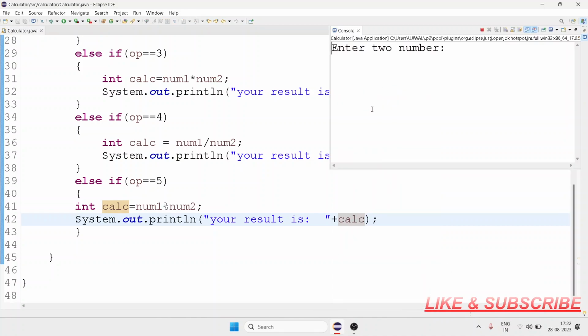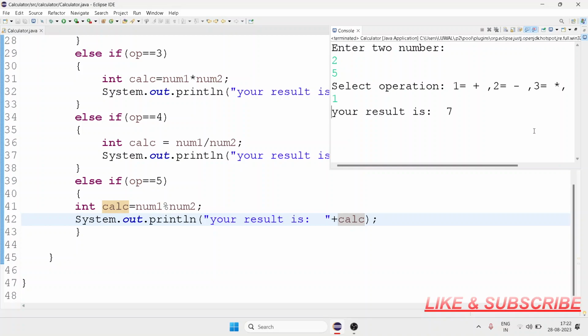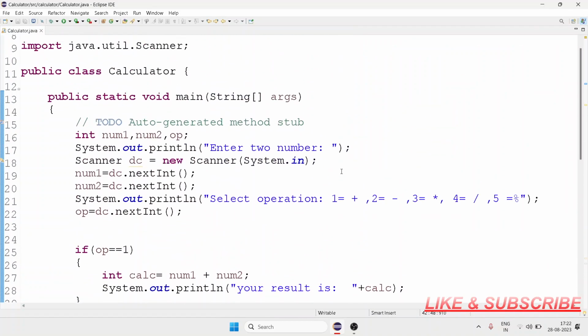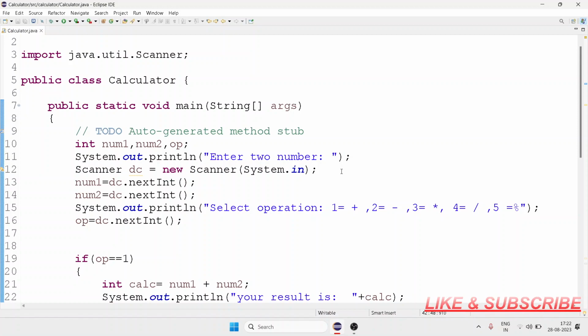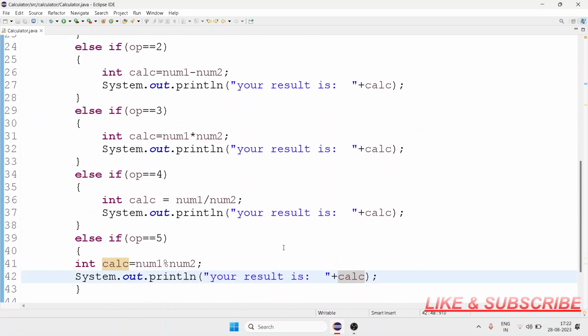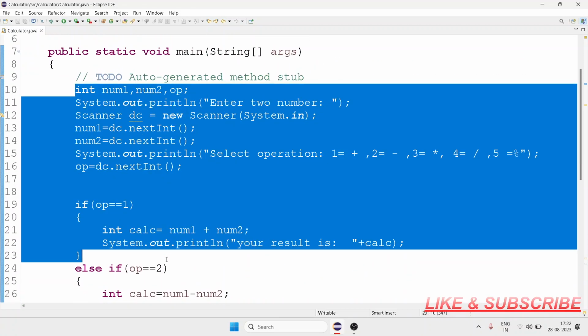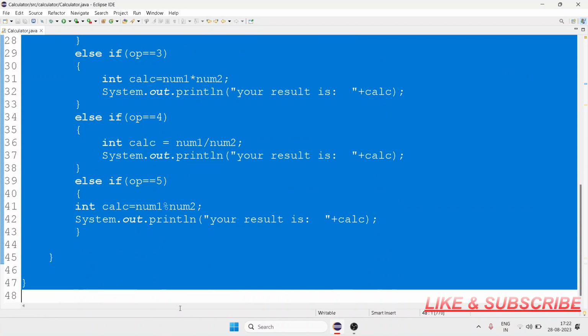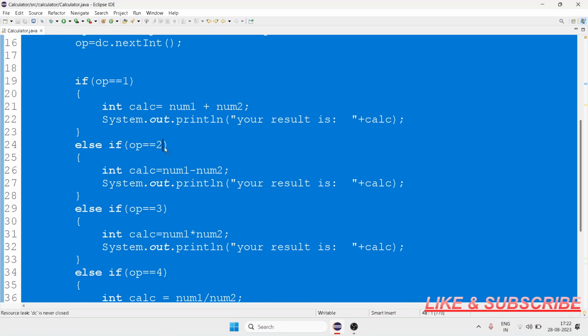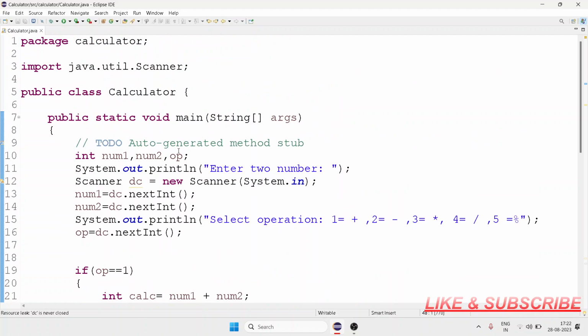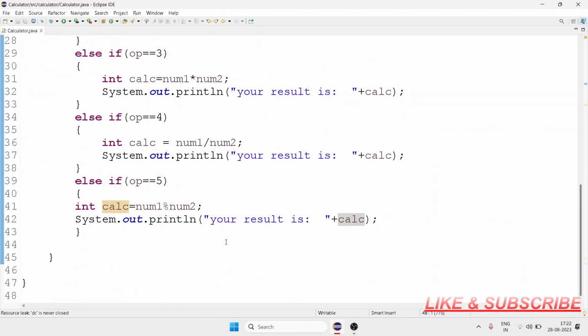Okay, so first number will be 2, second number will be 5, operation 1, and your result is 7. See, this is my calculator. The user is giving the numbers. We are not hard coding any value here. Whatever input the user gives, we will take. Whatever operation the user chooses, we will act according to it. So this is how we can make a working calculator using Java.